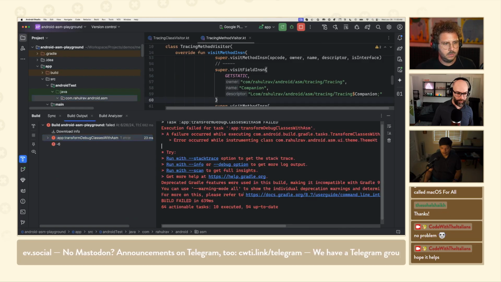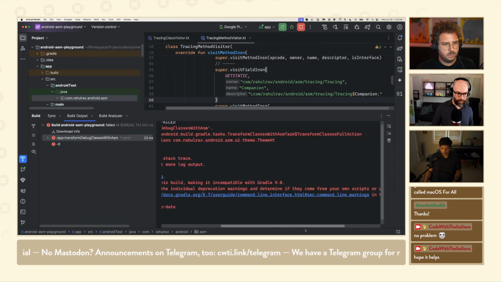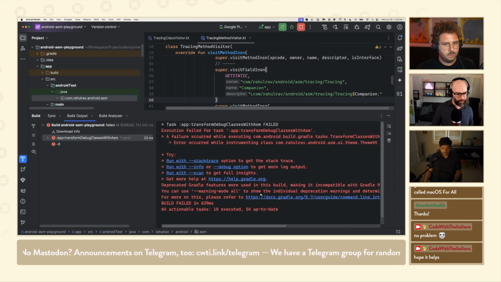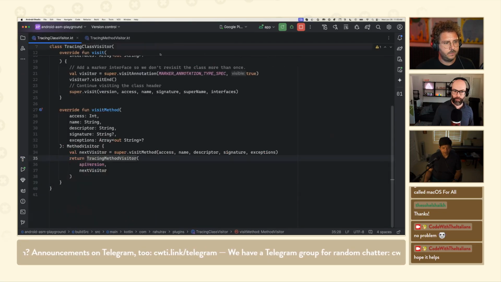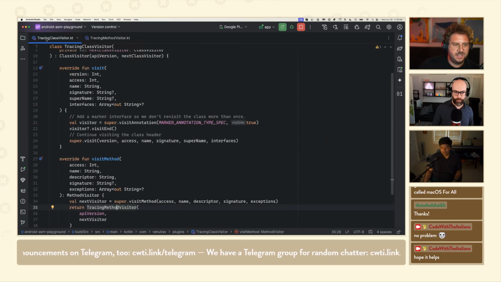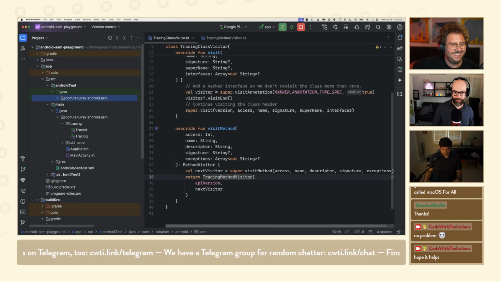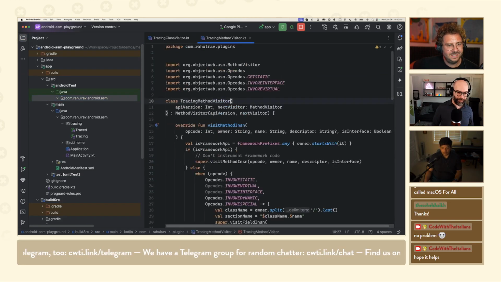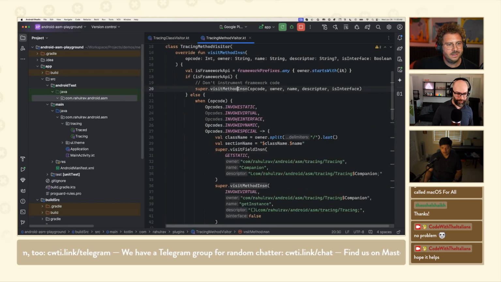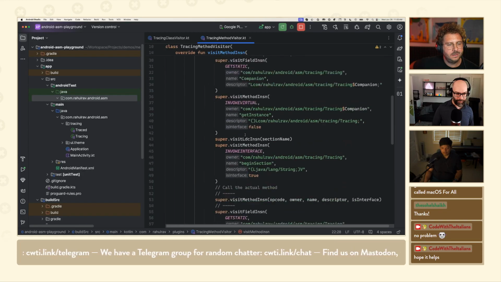What happened here? Failure. Uh-oh. This is bad. Oh, I think I know what's going on. Okay, let me actually tweak that. Well, the good news is it's running the actual method visitor. Framework API, super.visit, and that. It should be fine actually.